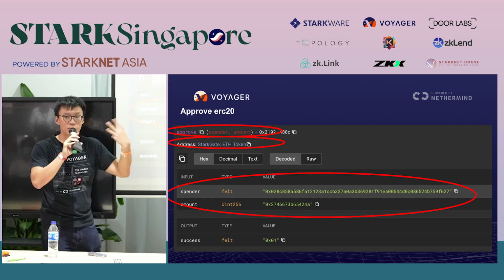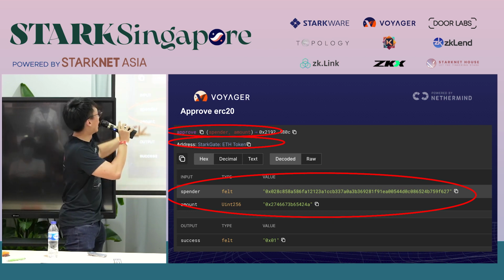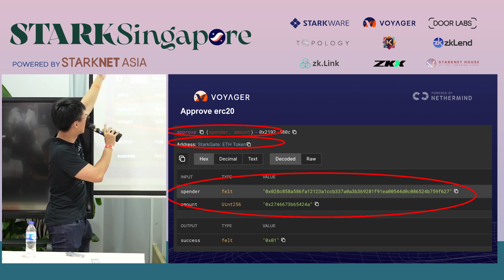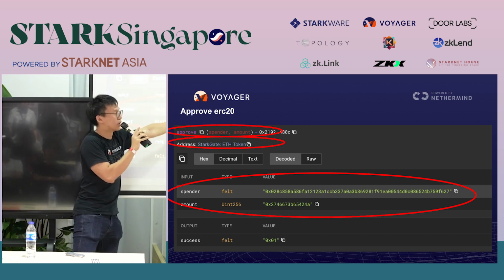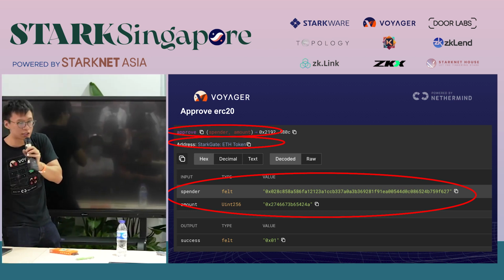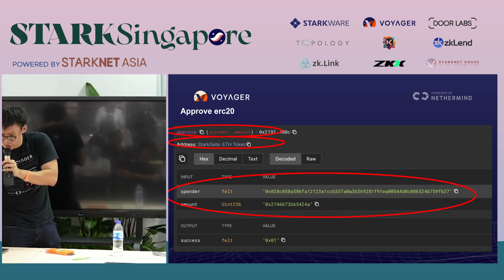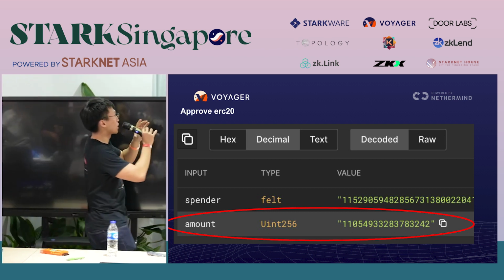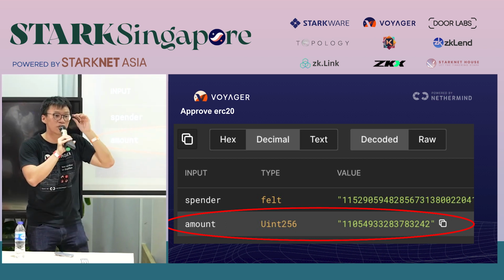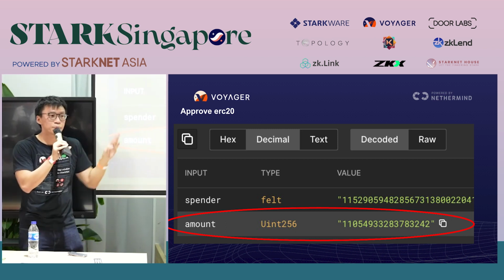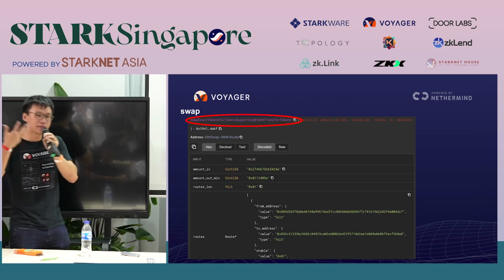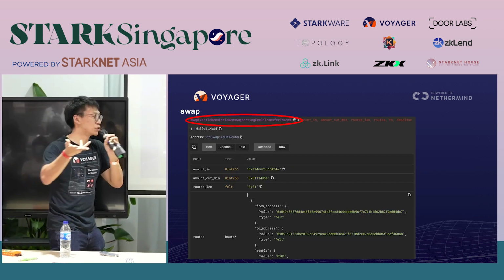SysSwap is using a similar method to Uniswap, and you can see that we are approving the ETH token. And who is the spender? This is the spender, and this is the amount. I know hex is not something that we humans are familiar with, so if you click on the decimal tab, you're able to see it in decimal form. That could be very helpful for you. And again, this is a multi-call.